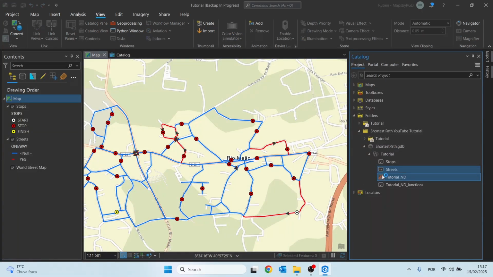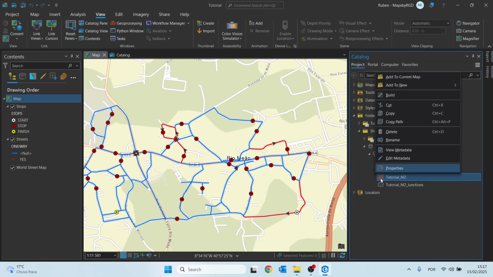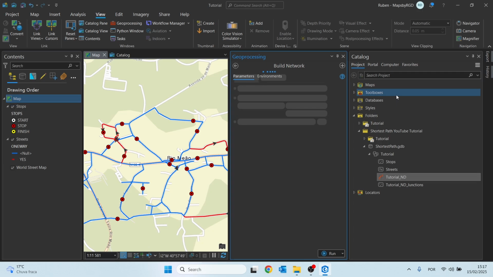Our network dataset is now almost ready to be used. The only step left is to build it. To do this, we right-click on it and select Build. Then click Run.